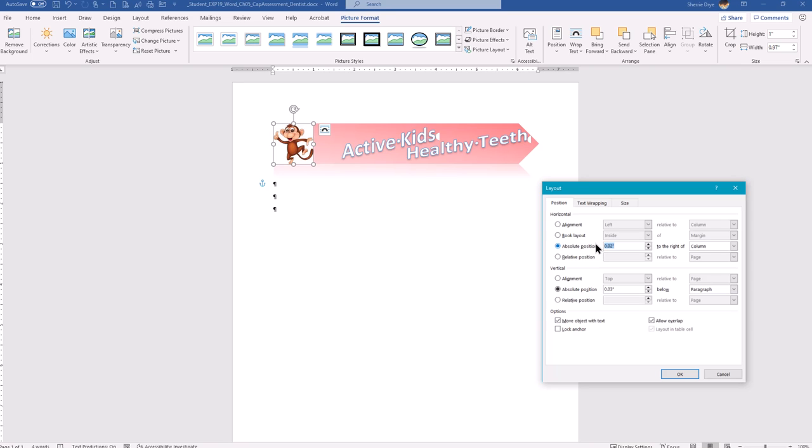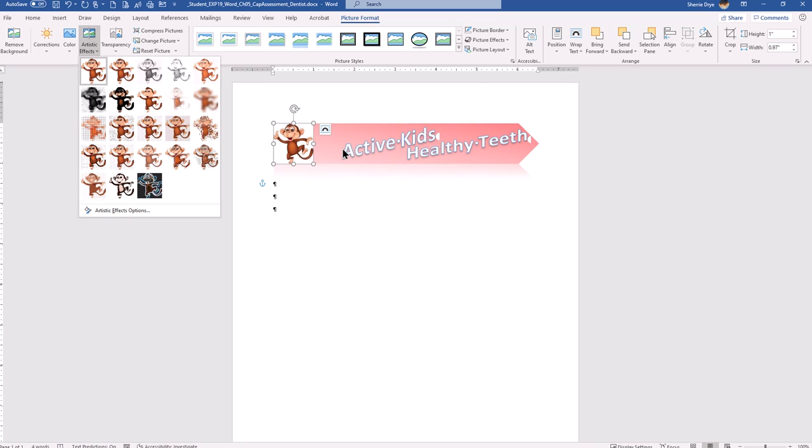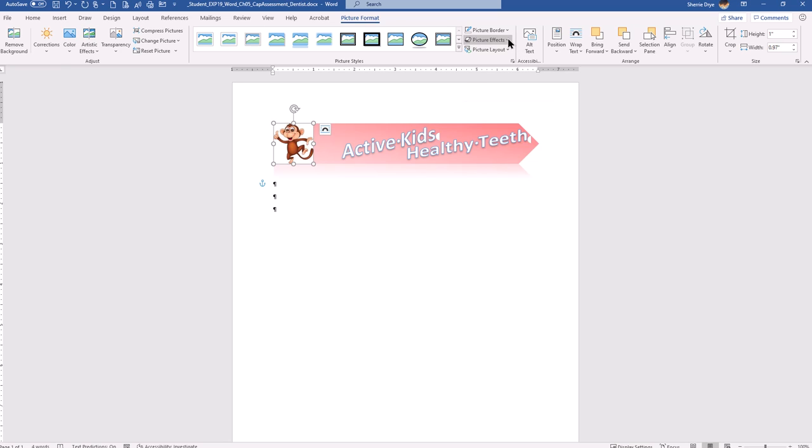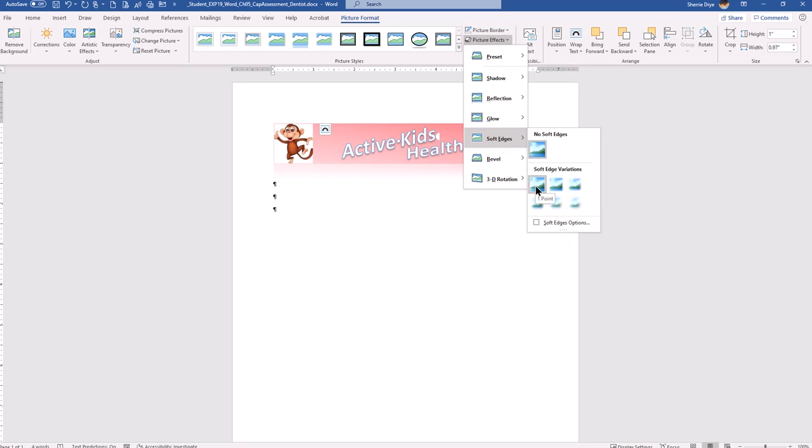Okay, so the absolute position for horizontal should be 0.02 to the right of the column and 0.02 below the paragraph. Okay, so while you still have the picture selected, you want to apply picture effect of soft edges 5-point. Sorry, I'm going to go to picture effects here. And that should be, again, soft edges 5-point. There's 1 point, 2.5, and then 5.